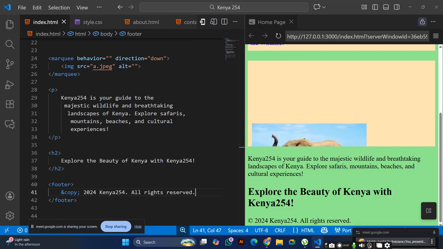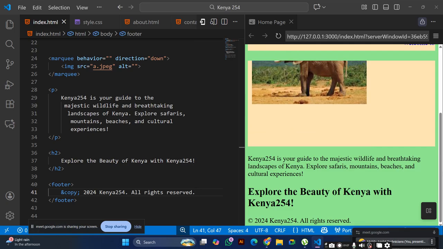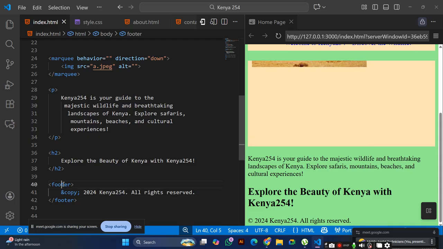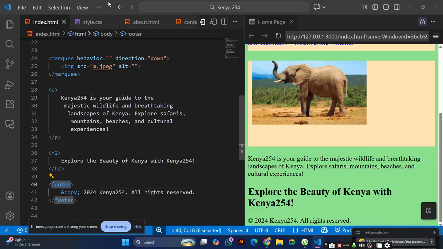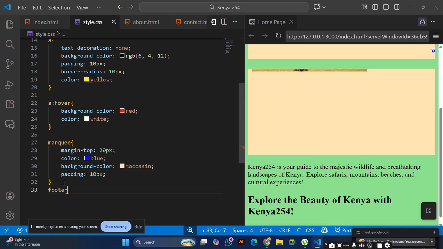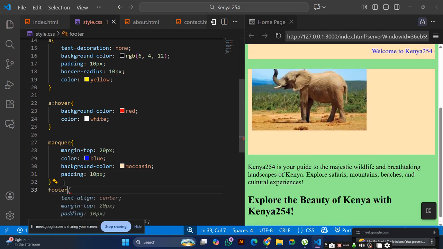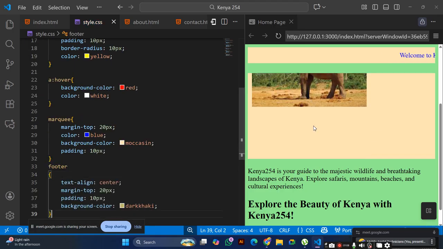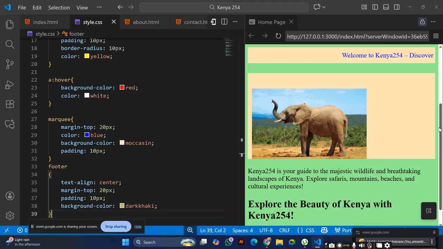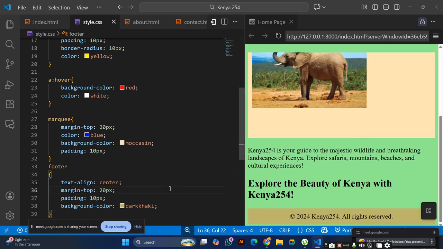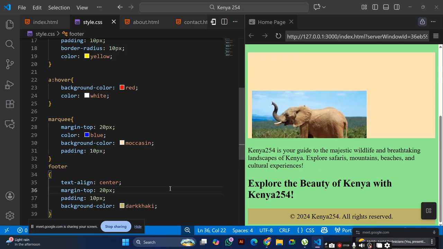Are you done? All right. Let us style the footer. Then now we start something else. Go to the footer. Style your footer. Give it some styles. Make it a bit nice.